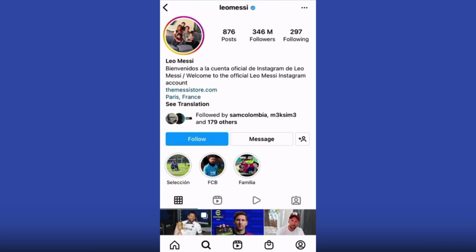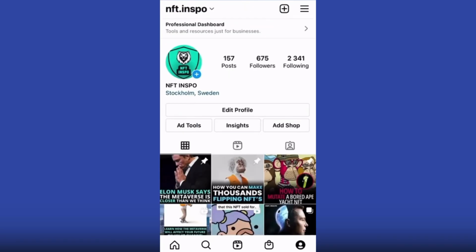But let's say that Messi actually did hide their story from me, then how would I know that he did it? Well, the easiest way to do so is, I'm just going back to my profile. The easiest way is to have another account that you can use to check if they actually have a story on their profile right now or not.